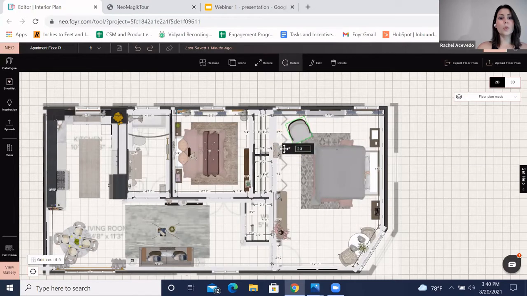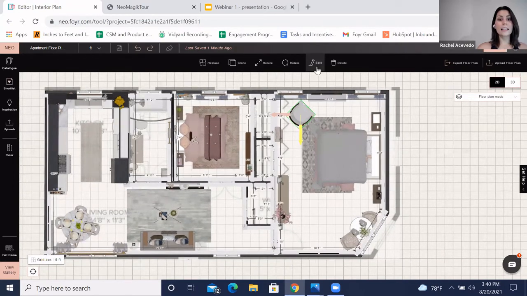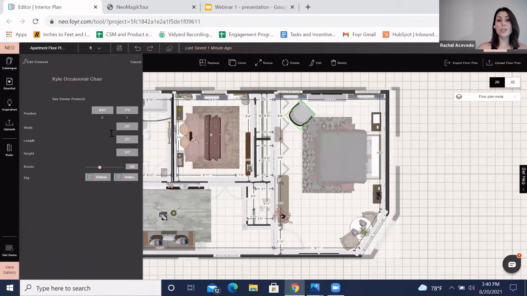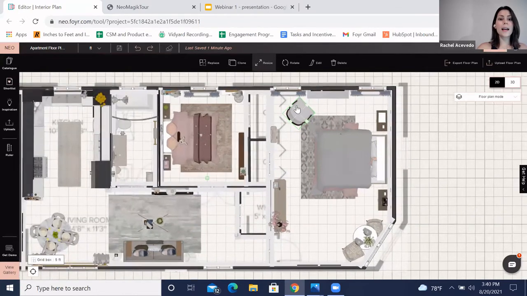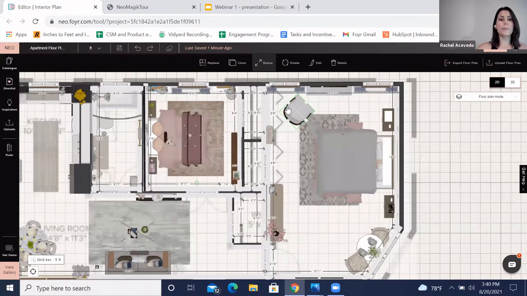That went smart. There we go. I'm going to hold down my cursor, grab hold of that green arrow, and rotate it towards the mantle. I can select it and click on edit and enter specific dimensions here if I have them, or I can click on resize, and I can just resize it manually.